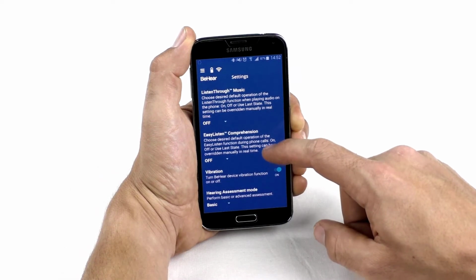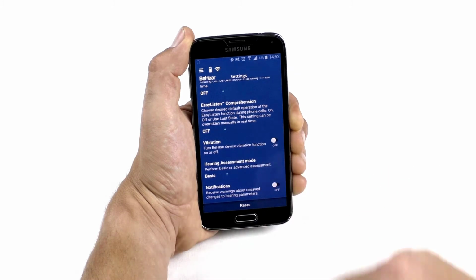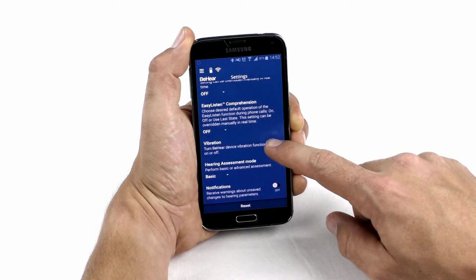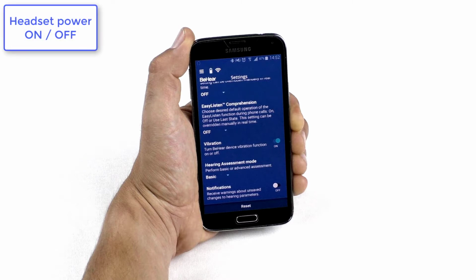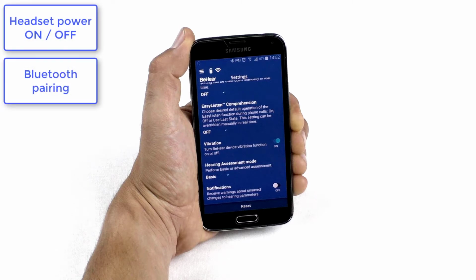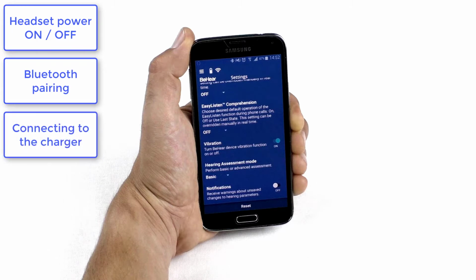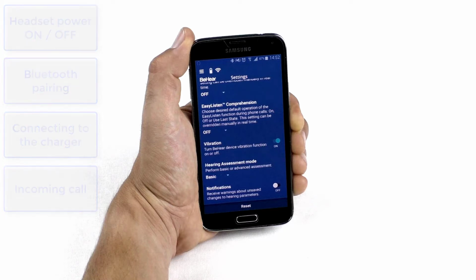The vibration setting controls vibration notification behavior in the BeHear Now headset for the following events: headset power on and power off, Bluetooth pairing, connection and disconnection, connecting to the charger, incoming call, synchronized with the call tone. You can choose either on or off. The default setting is on.